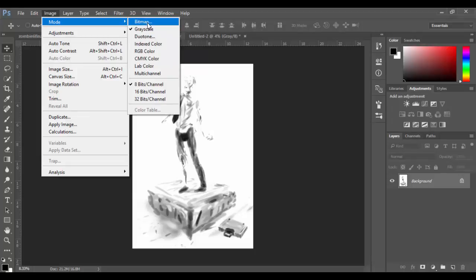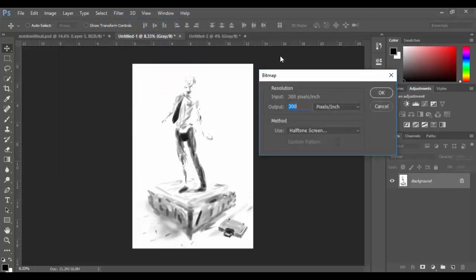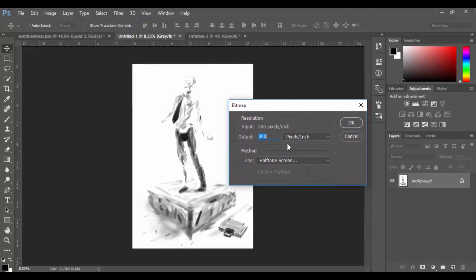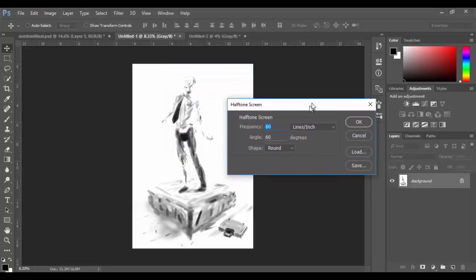This was grayed out before because it has to be grayscale in order to access this. So by default on this one it's set to 300 pixels per inch, which is what I want. It might be set to some other thing. It might be set to diffusion dither, depending on who used it last. So make sure you set this to halftone screen for the method and then click OK. You'll get this little pop-up window.